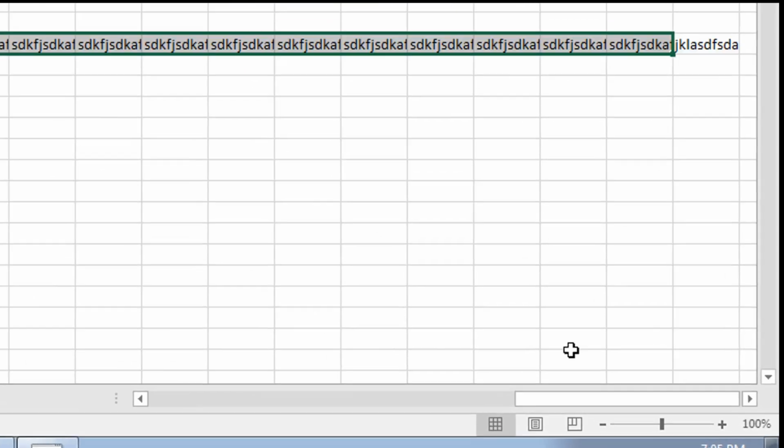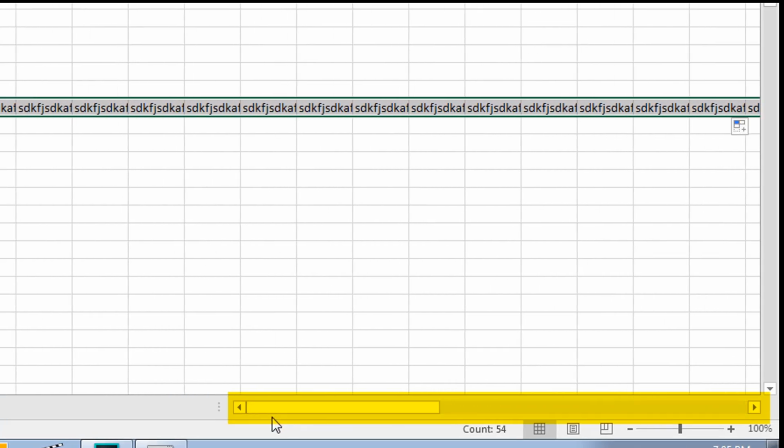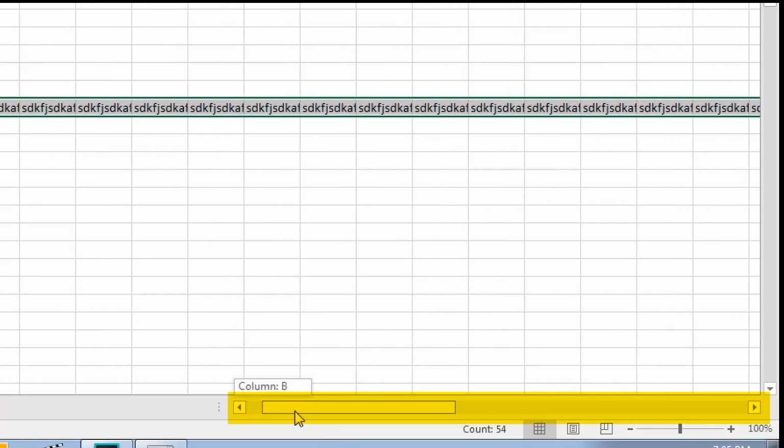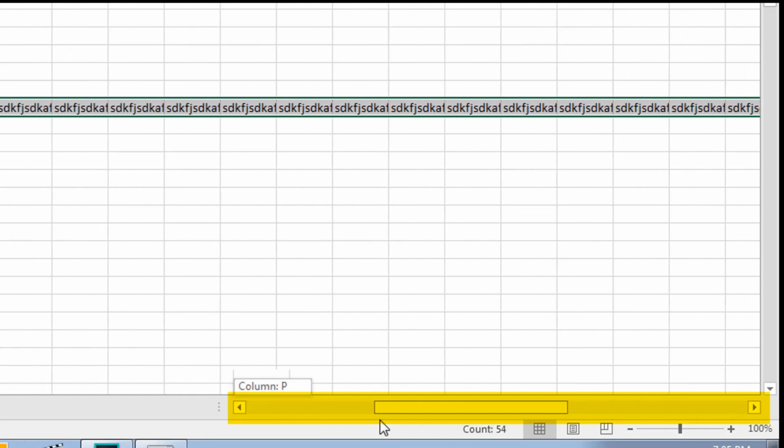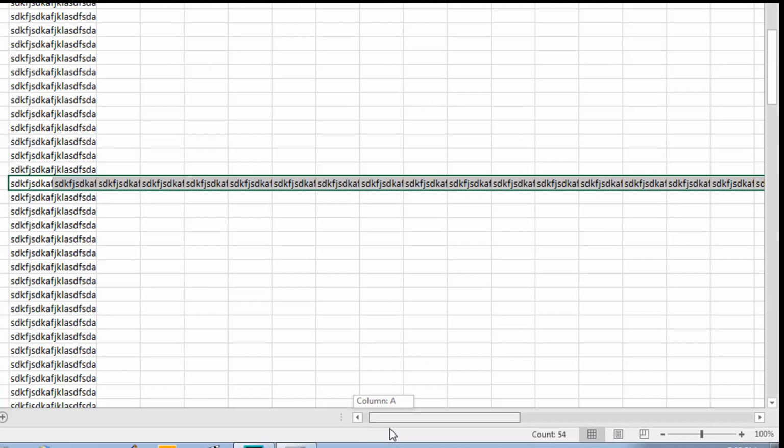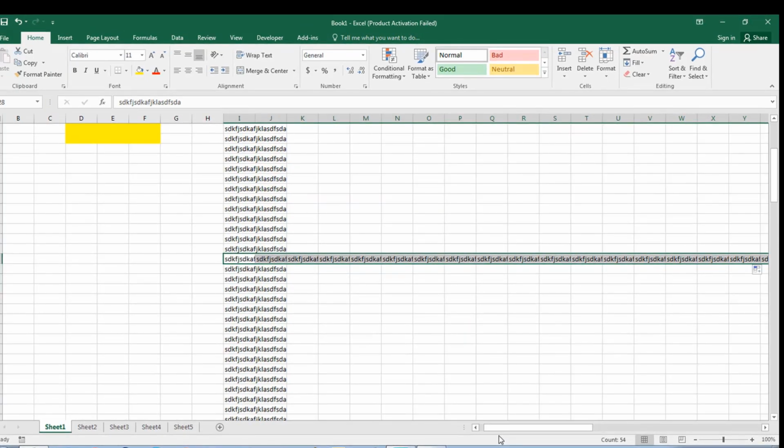And then when you come down, if the work you are doing extends beyond the screen horizontally, you also have the horizontal scroll bar. This is it at the bottom here. I can drag it right and left. So that is the horizontal scroll bar.